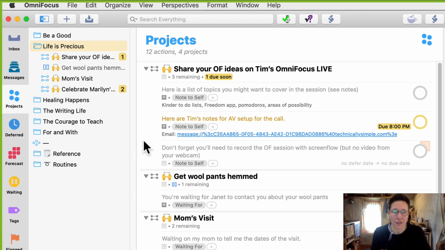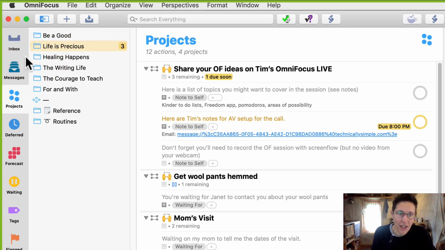There's a way that language creates the name of the projects, and sometimes they don't exactly match. So like Life is Precious has a project called Get Wool Pants Hemmed that doesn't really feel like life is precious, but it still has generally a kind of like tone of appreciation. But sometimes I have projects that don't have that tone that still go into the Life is Precious folder.